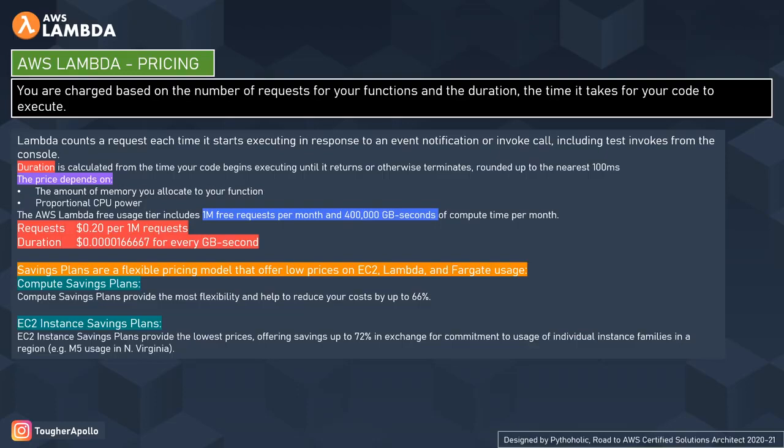And just like banks, we have savings plans here that provide a flexible pricing model and offer low prices on EC2, Lambda and Fargate usage. We have two here. The Compute Savings Plan provides the most flexibility and helps us reduce our cost by up to 66%. And EC2 Instance Savings Plans provide the lowest price offering and savings up to 72% in exchange for a commitment to usage of individual instance families in a region. For example, M5 usage in North Virginia. So these are the instances that will actually be used.